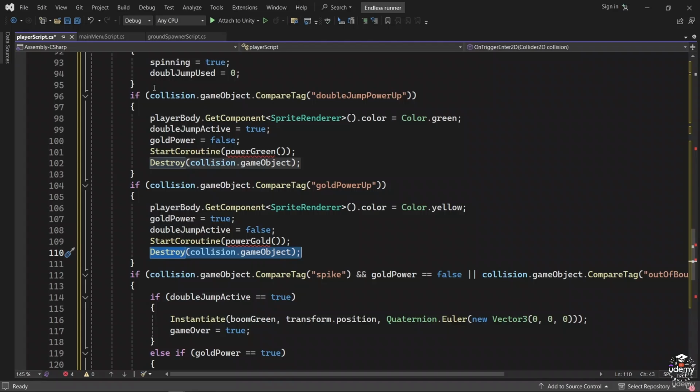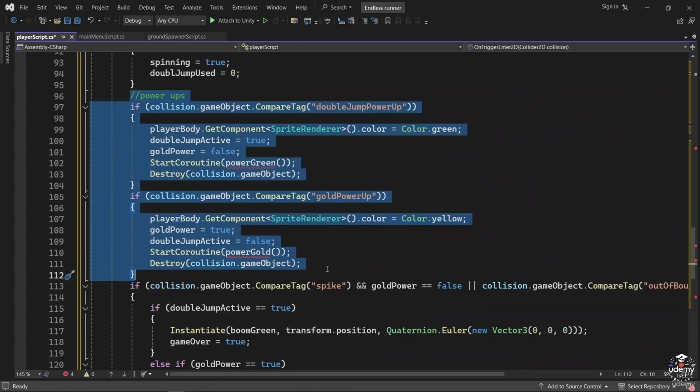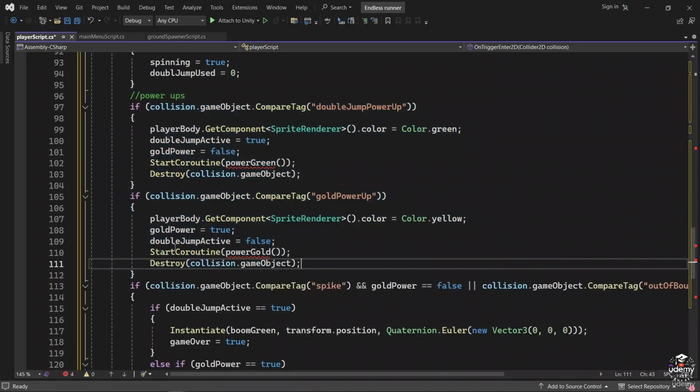So these both are for power ups. So we could go ahead and type in power ups here so you know what these are. Power ups, all right? Perfect. So make sure you have both the power up if statements filled out right here. Remember, you can always copy and paste from the source code. All right, once you have that, then we have another thing.